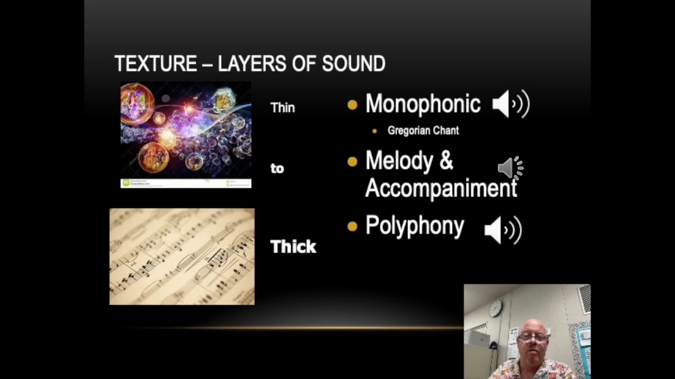So I want to start with this one. This is an example of melody plus accompaniment.